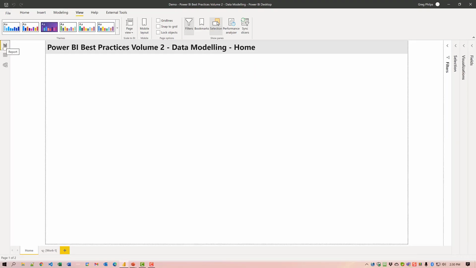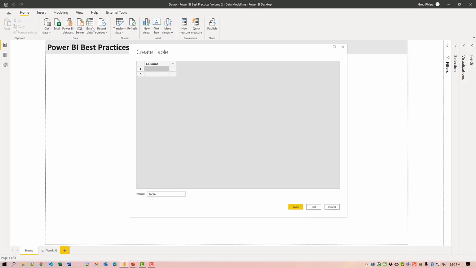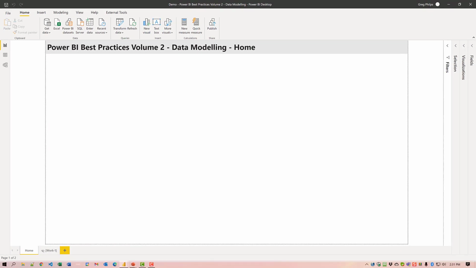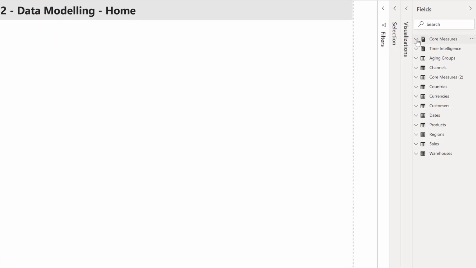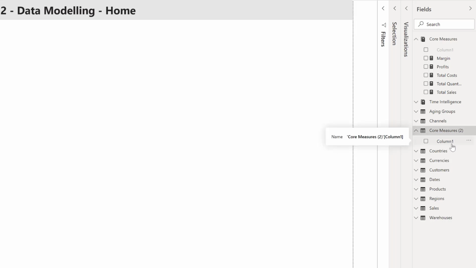You can add measure tables by choosing Enter Data from the Home menu. You can give the table a meaningful name. I'm just going to try something here, and you can see that the table has been created. Sorry, I already had one called Core Measures, so it gave me a second one, Core Measures 2, and the table was created with a default column.